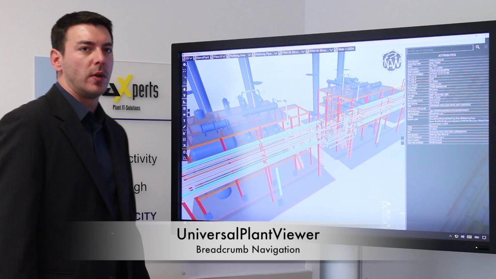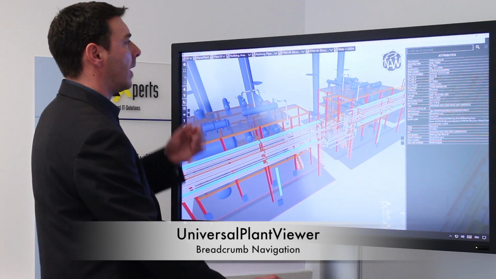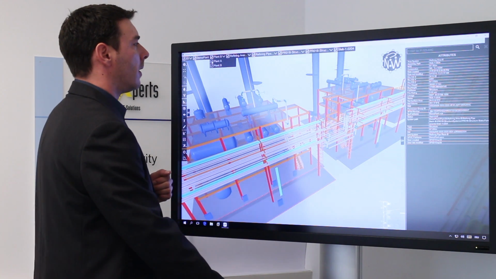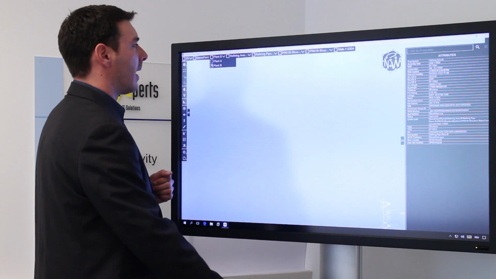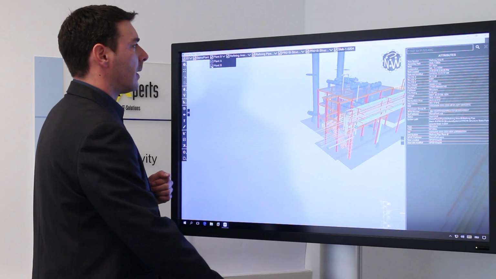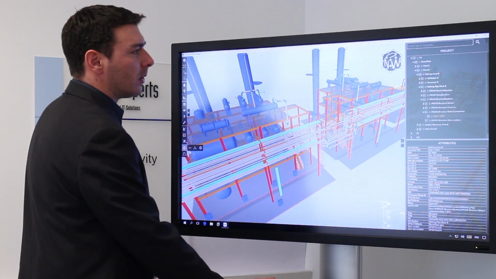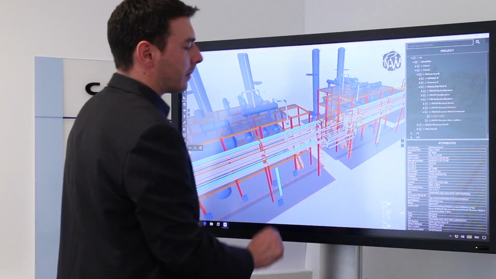The UniversalPlantViewer also gives you what we call a breadcrumb navigation, which can be seen here on the top, which can be used for hiding certain areas of your plant or showing them. And of course, you can always switch to a classical tree view if you're more used to this.